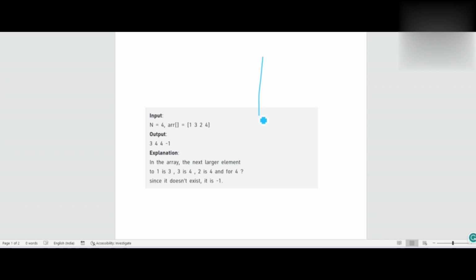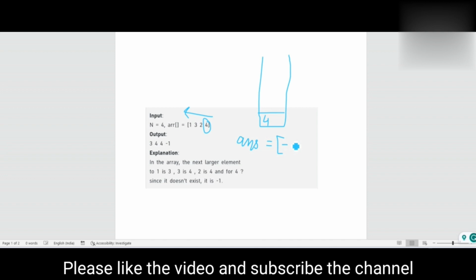What we will do, we will take help of this stack, and this is our answer array in which we store the answer. So first of all, we iterate from the back side. We always push the last element to the stack. And we always put -1 in the answer, just because the last element always has -1.